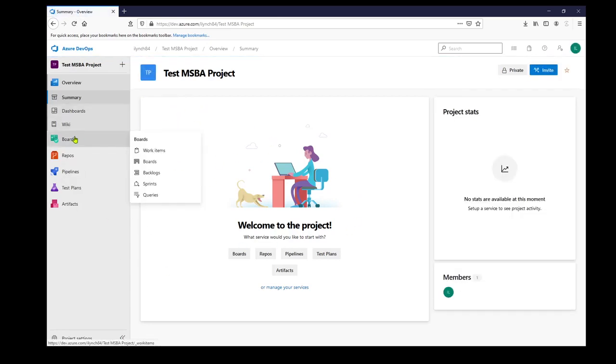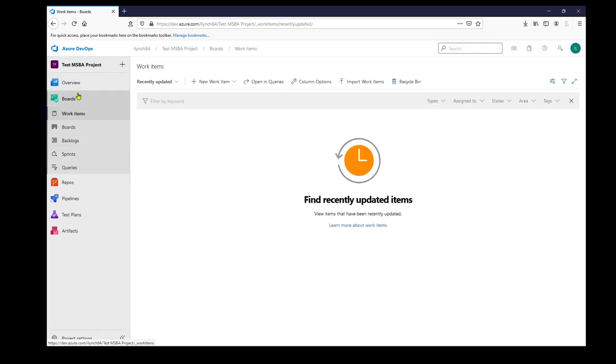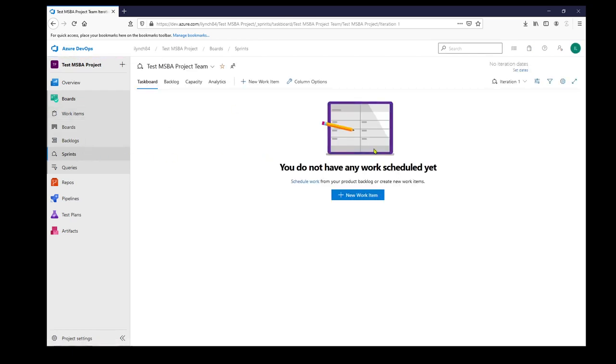So the main area you're going to be working in is the boards section. The boards contains work items, which is where you create user stories, the boards, which is the Kanban board, the backlogs, which is your product backlog, and sprints. So let's click on sprints.